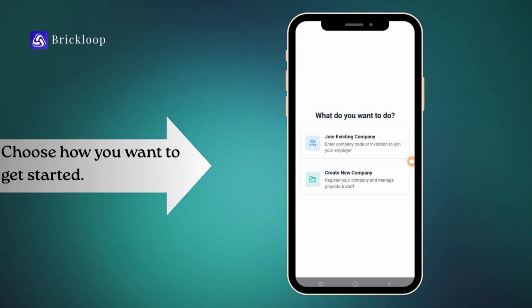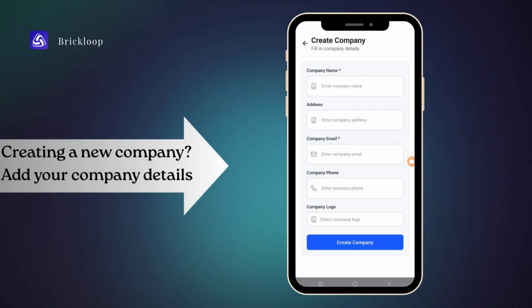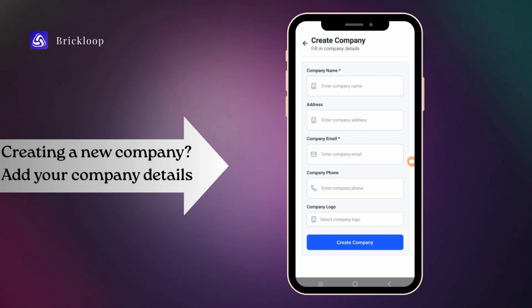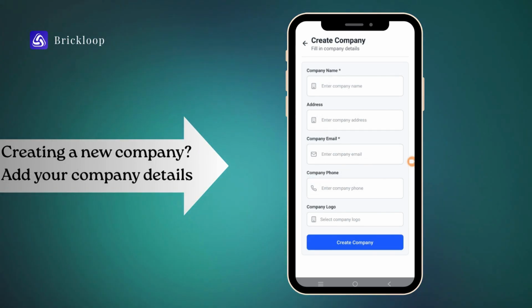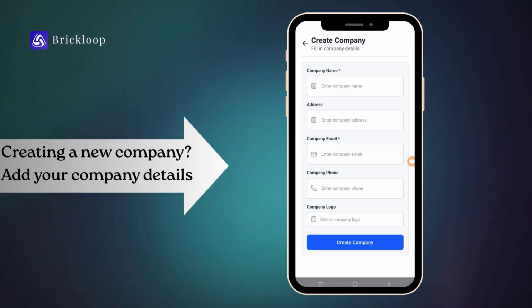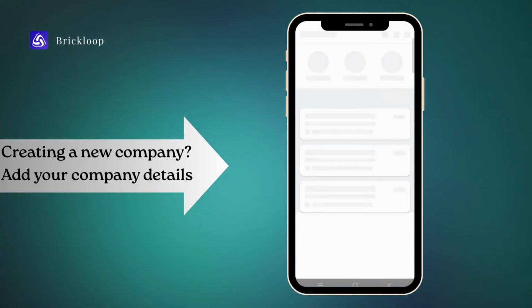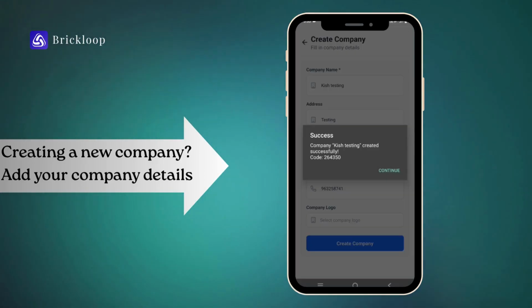Choose how you want to get started. You can join a company or create a new company. If you are creating a new company, click on this create new company and fill in all the details and then click on create company. Your admin dashboard is ready.